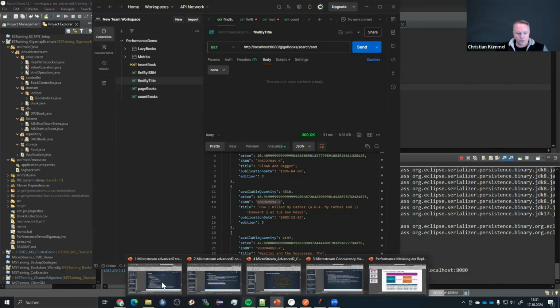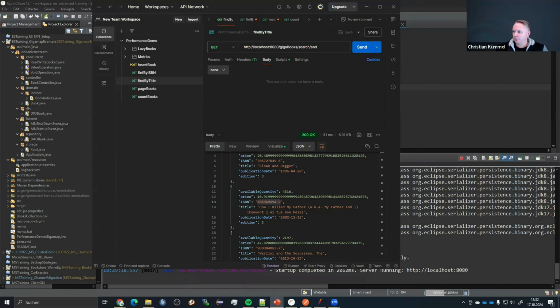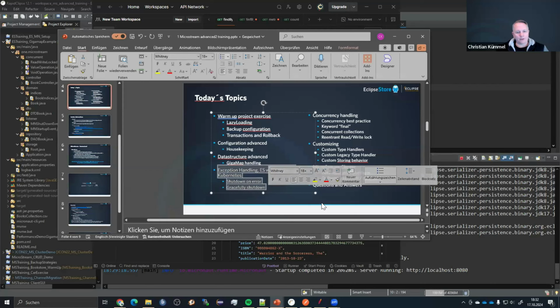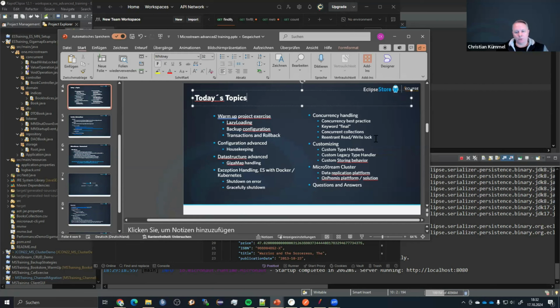Let's have a short look at the presentation, just to ensure that we covered all topics before the break. So we did our warm-up project exercise. We talked about lazy loading, backup configuration, transactions, and rollbacks. We covered that housekeeping topic. We talked about the GigaMap and how to handle it. And we will do this after the break: we start with the graceful shutdown and shutdown on error. It's just a small topic, but it's an important one that I have to explain to you. And then we go on with the main topic for today, the concurrency handling.